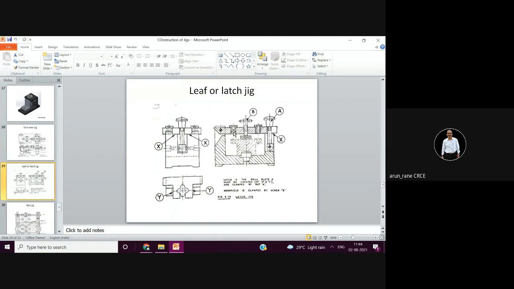So this is the workpiece. When the workpiece is loaded, you have to press this latch, which is rotated about the fulcrum, then bolt it. This is a wing nut. The purpose of the wing nut or the knob is faster clamping. It takes a few seconds to clamp, and these are the bushes to drill the holes.